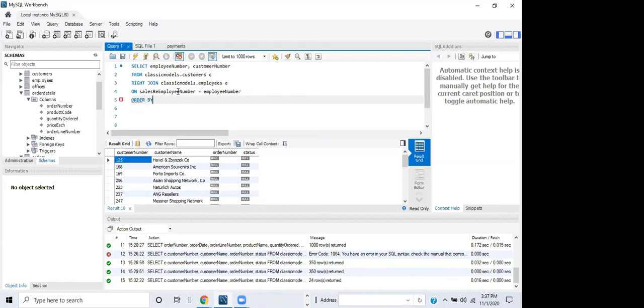Now I'll do order by. I want to sort my data by employee number. There we go. And end it with a semicolon. All right, and the red X up by the select statement is now gone, so I think this is going to work fine.